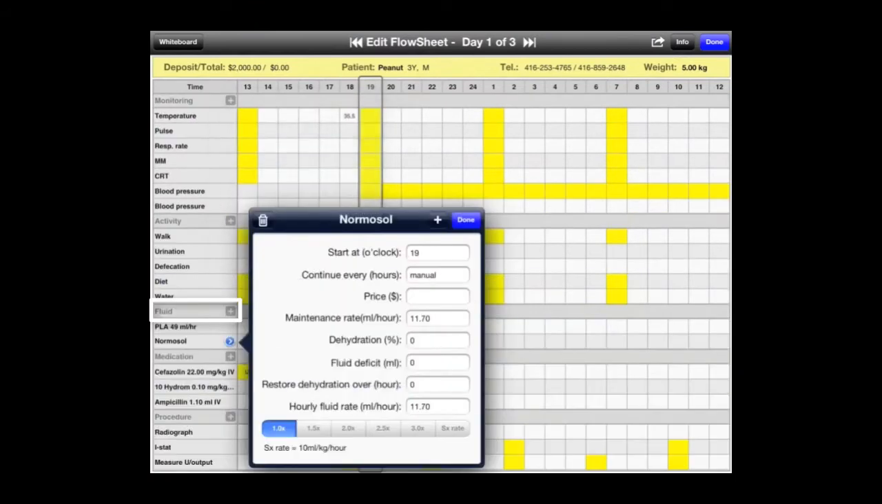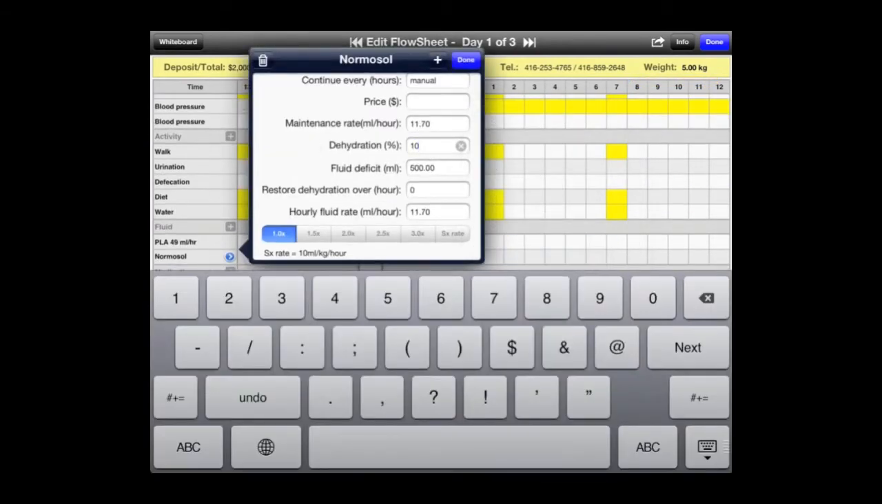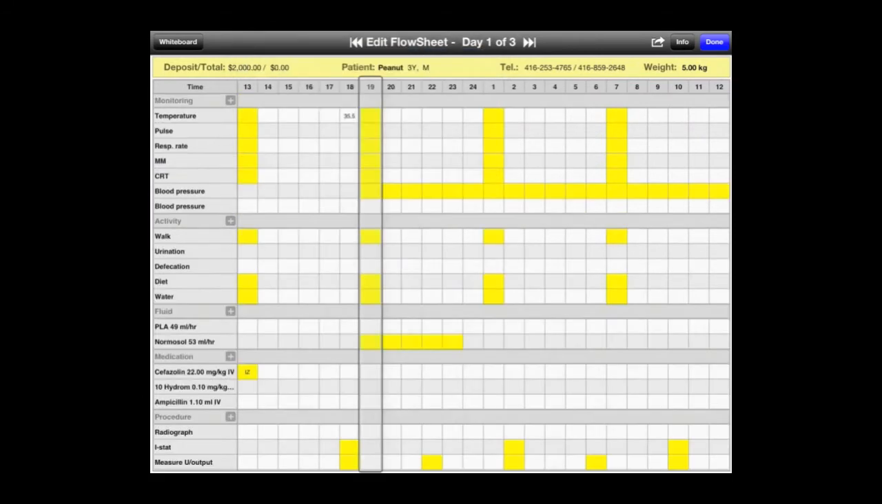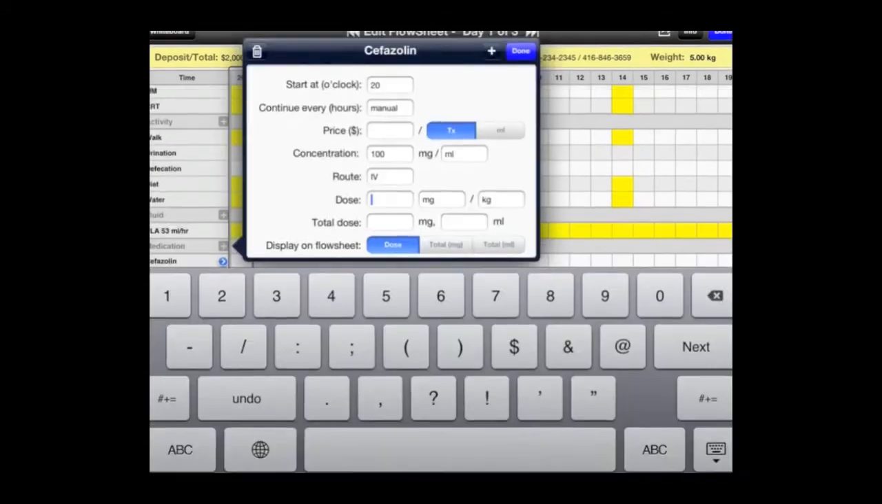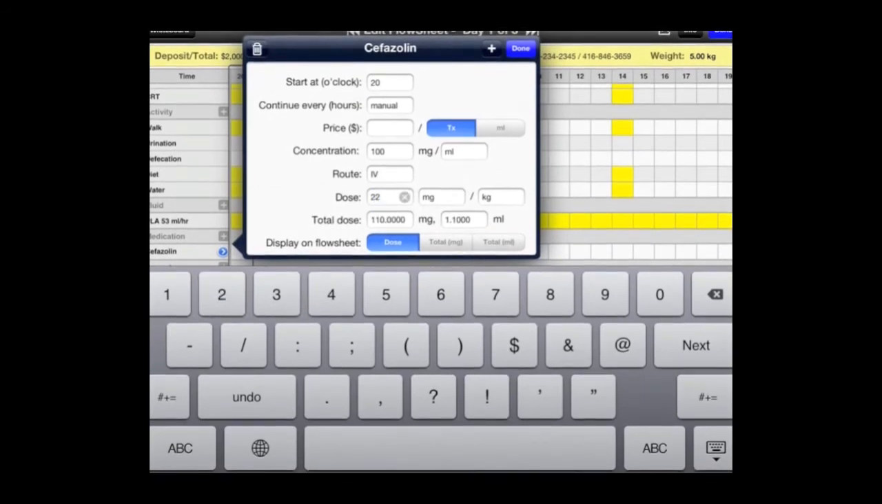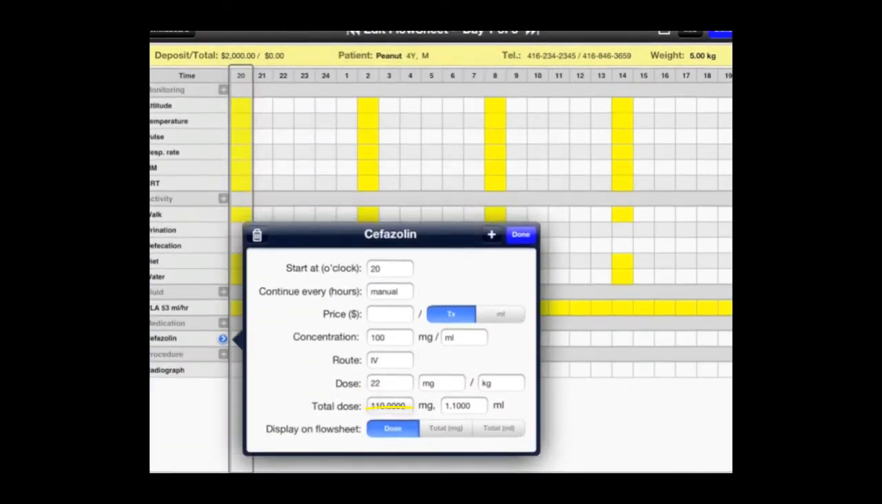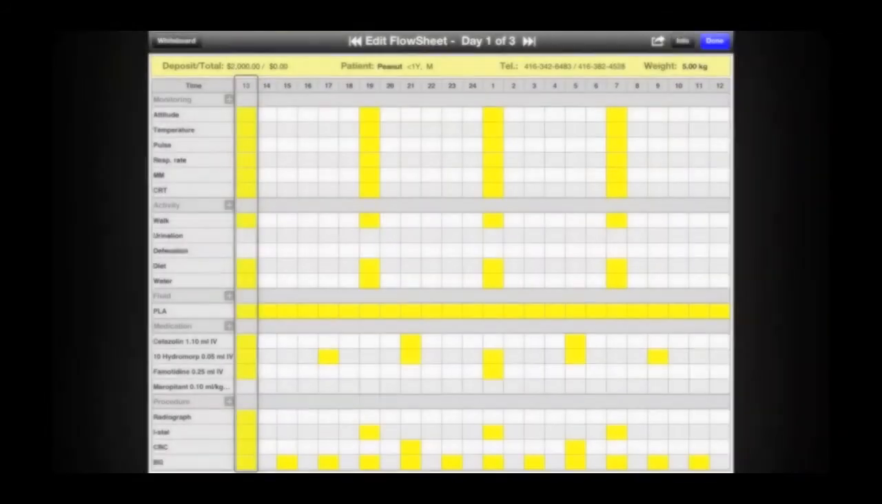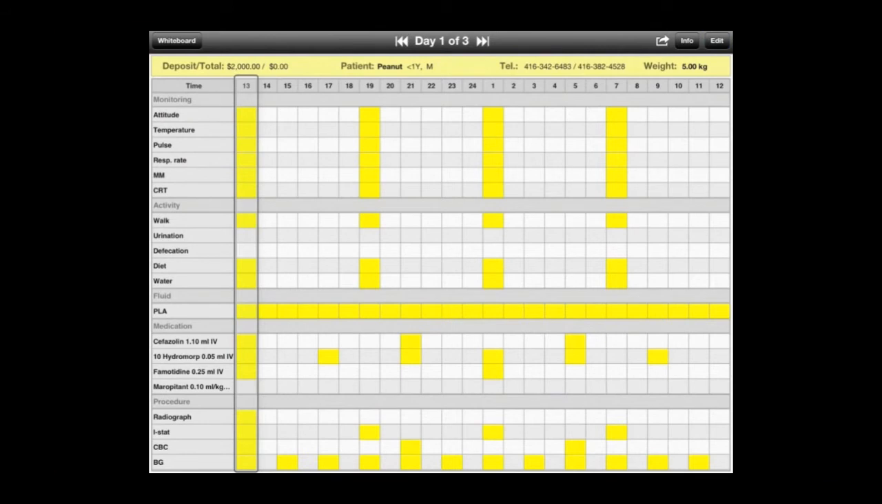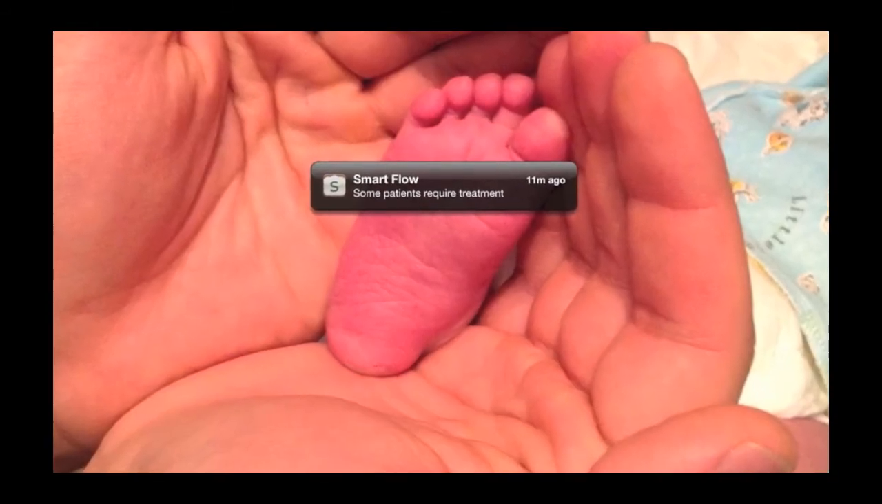When setting the fluids, maintenance rate is calculated automatically, considering the weight of the patient. You can add the dehydration factor and decide how fast you would like to restore hydration. When assigning a medication, you have to indicate the concentration of the drug, and SmartFlowSheet will calculate total dosage as well as show it on the screen the way you want it, in milligrams, total milligrams, or milliliters if it is a liquid medication. When it's time to give medication, SmartFlowSheet will give you a gentle reminder.